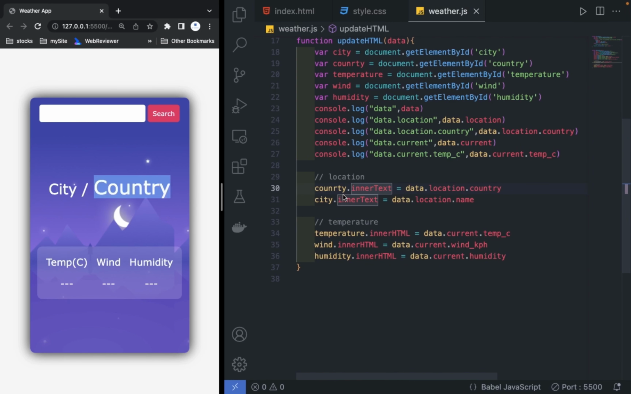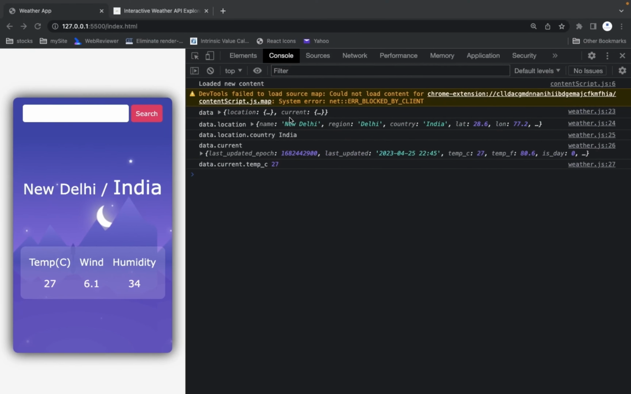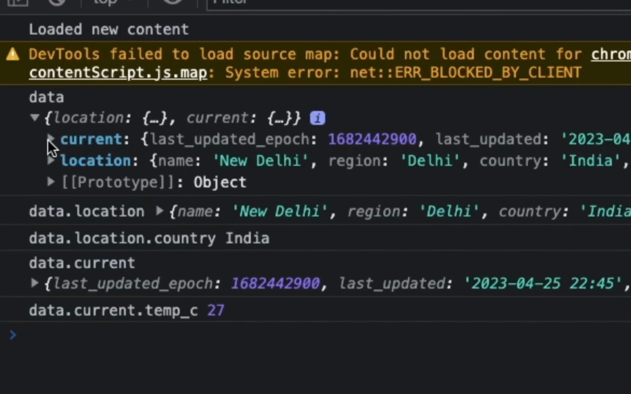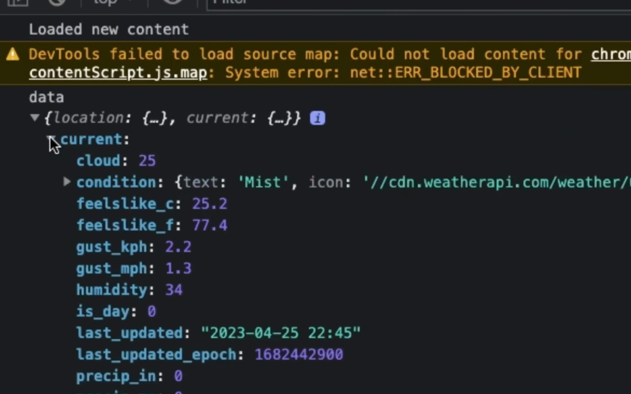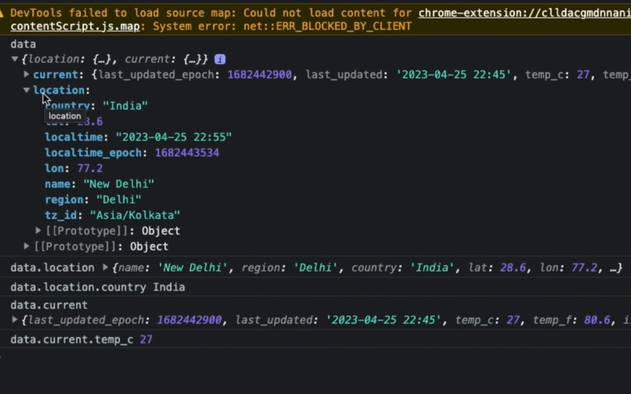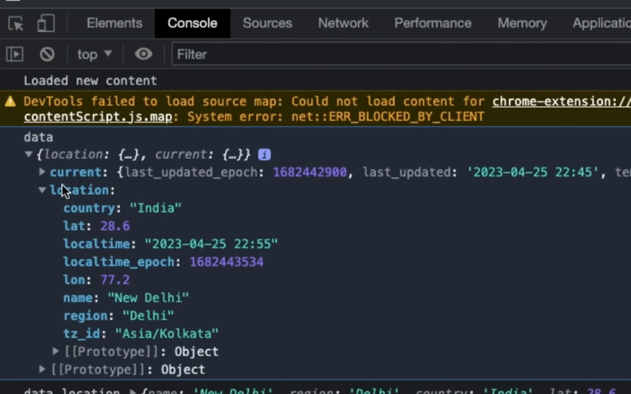So what is happening here? We are only changing the values of the particular IDs which we have given. And how are we accessing the data? Here I am consoling the data. You can see in the data there are two parts, current and location. So we can access data.location.country, like India is the country.